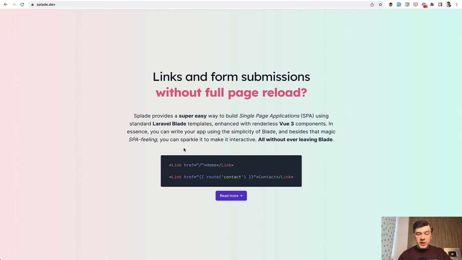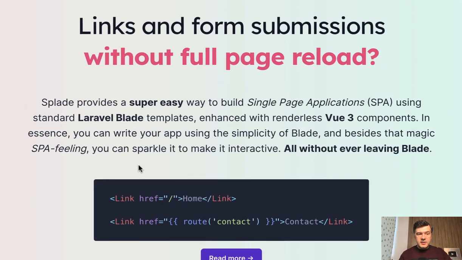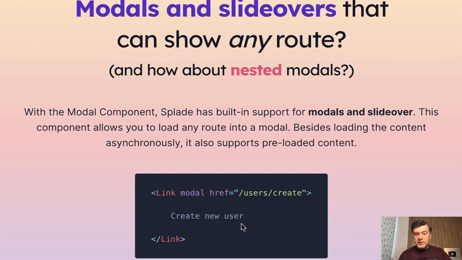If you want the link to behave as a single page application, as Splade docs say, you just put it as Link. If you want that link to open a modal window, here's the syntax, Link modal. And over this course, we will go through the examples, how various features of Splade work. But for now, what you need to understand, it's another way to create single-page applications, which means no full-page refresh, and you can compare Splade with Livewire or Inertia. But it's not better or worse than those two, it's totally personal preference which you use. Now, from what is Splade, let's move on to how it works.